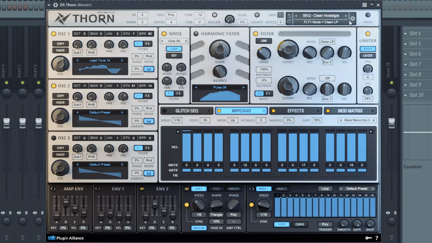This one is called Clean Nostalgia. I think it refers to old school stuff. Also, in some of these there's some shuffle built in. Shuffle is like the swing inside the arpeggiator. So if you like the sequence but you don't like the shuffle, you can put it at 0. And gate is another parameter that you can put either more or less.